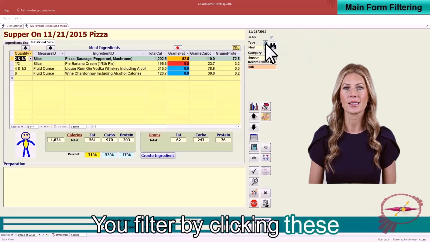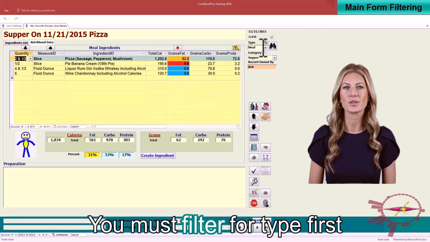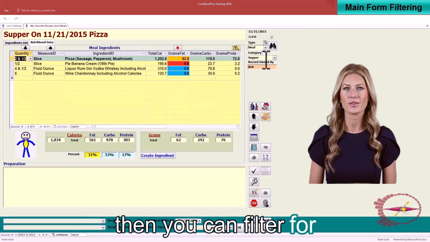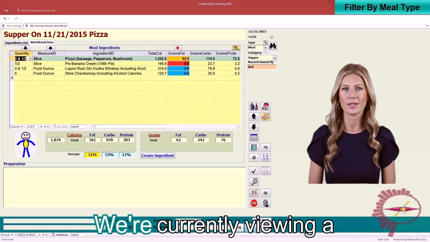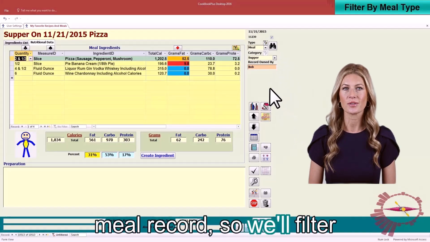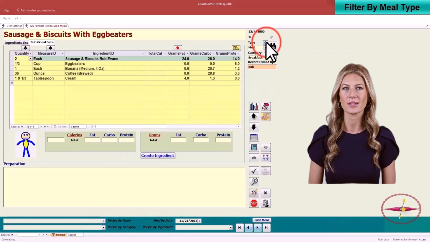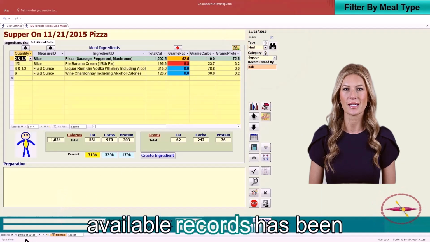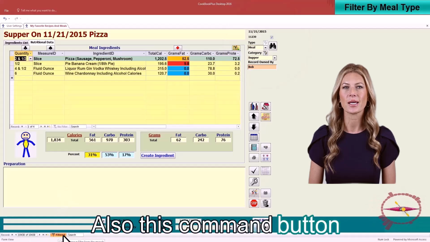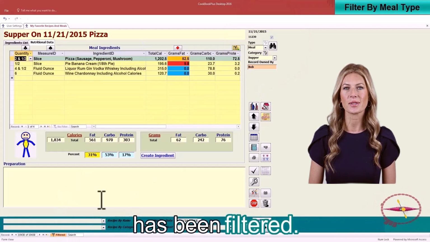You filter by clicking these 2 command buttons. You must filter for type first, then you can filter for category. We're currently viewing a meal record, so we'll filter the current records for meal type only. We'll click this command button. Note that the number of available records has been reduced. Also, this command button now states that the form has been filtered.